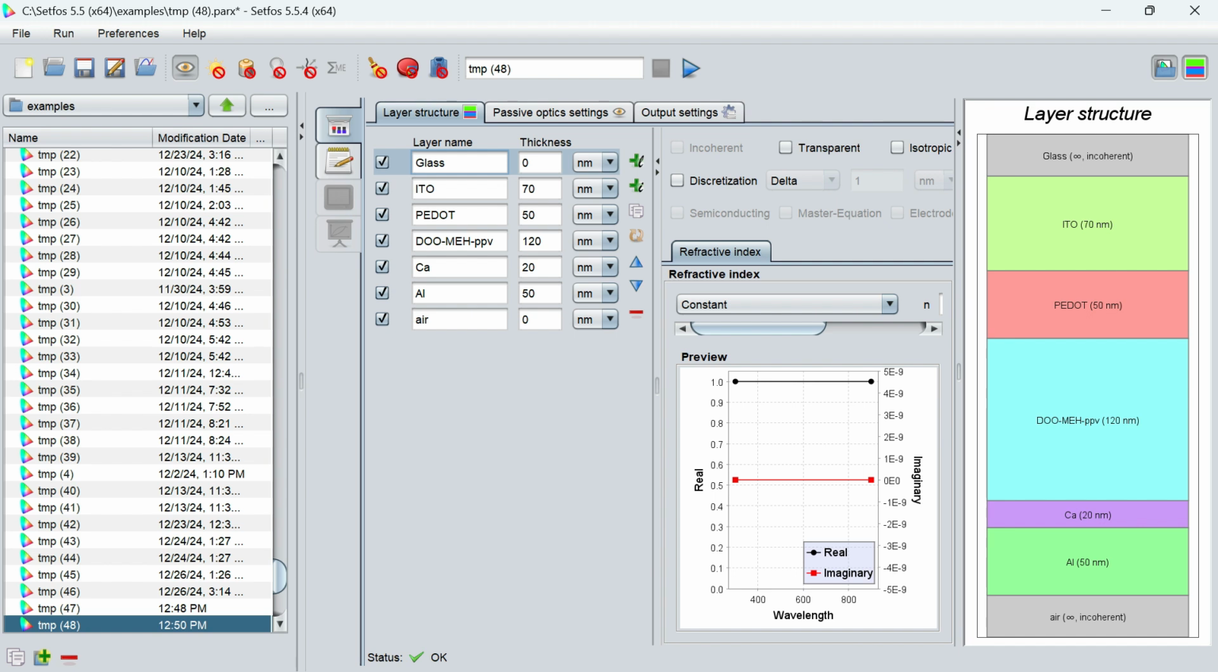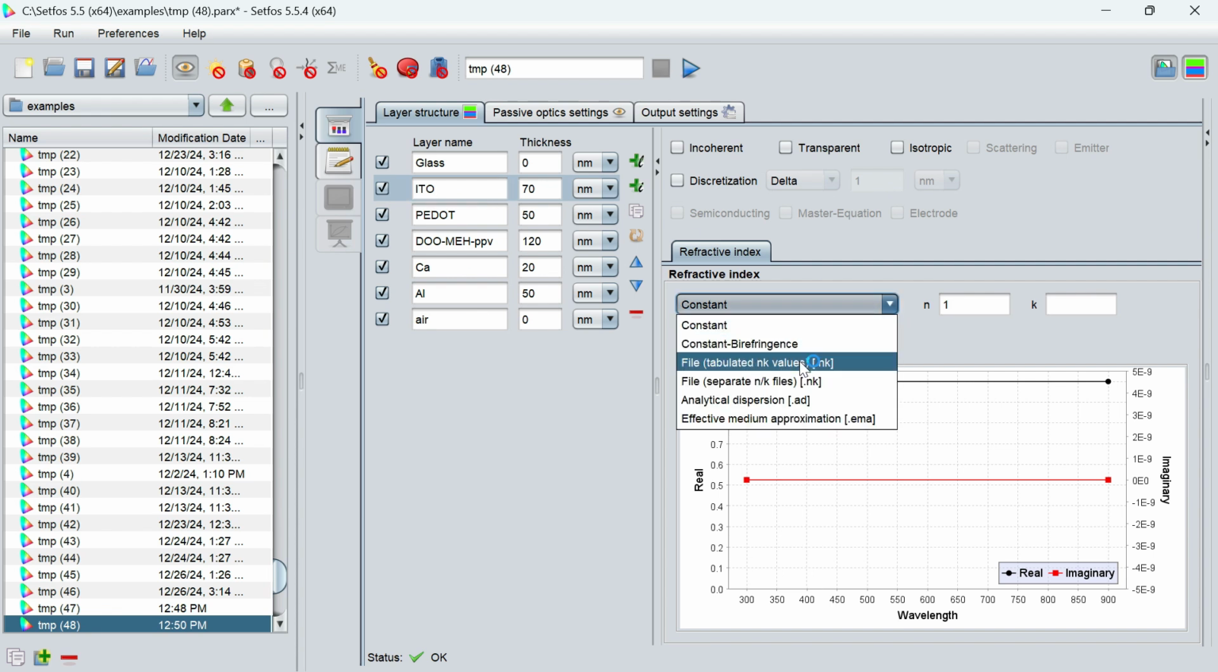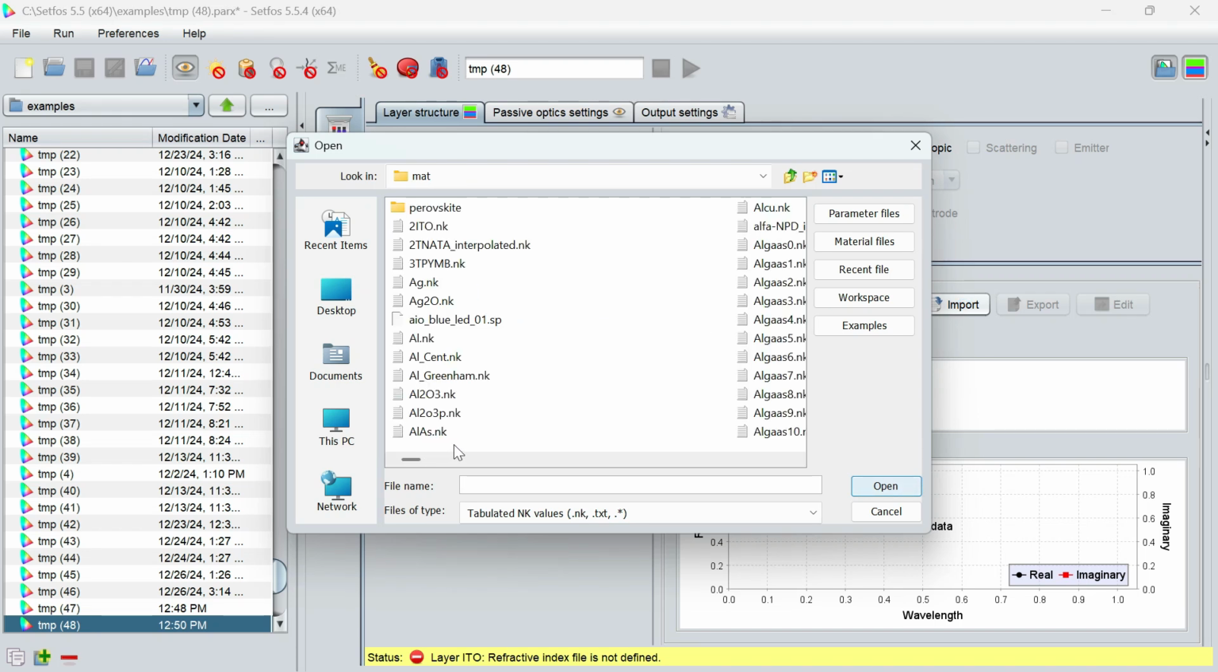Each layer is wavelength dependent, so we need to define a refractive index file. The .nk file format is supported. You can see the layer structure here change according to the thickness. We simply click here and import the refractive index file in .nk file format, as we have already told you many times.